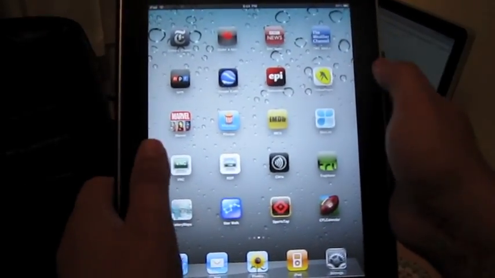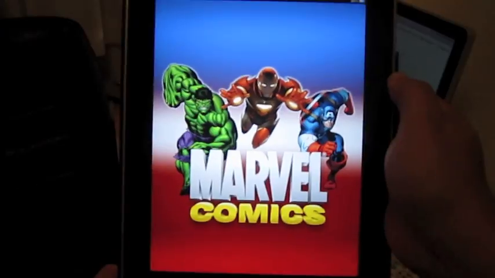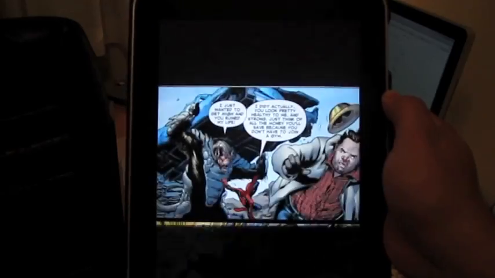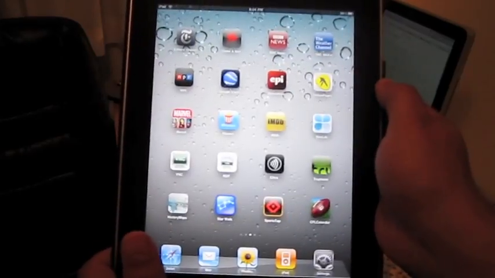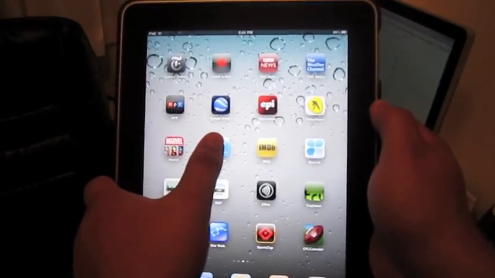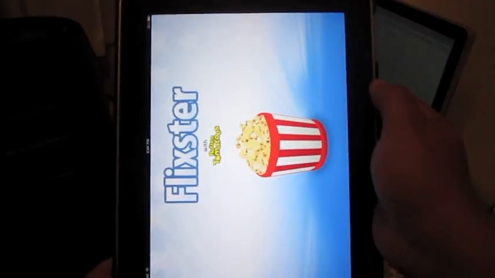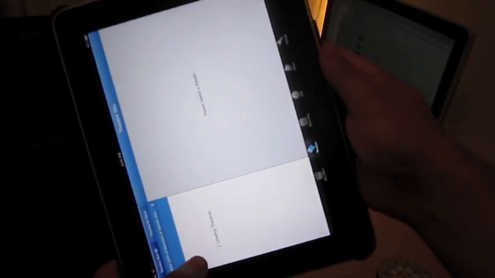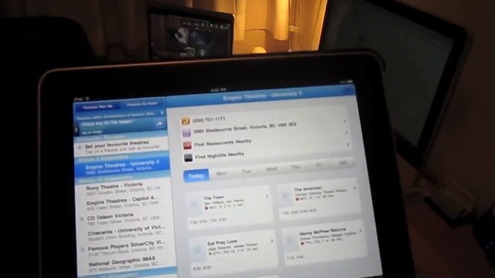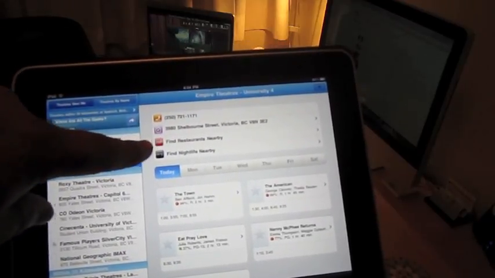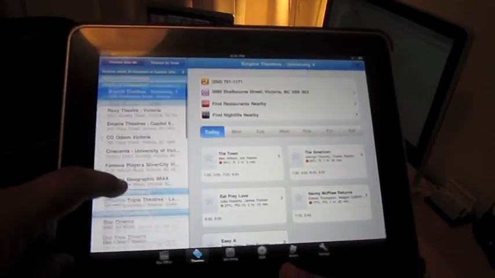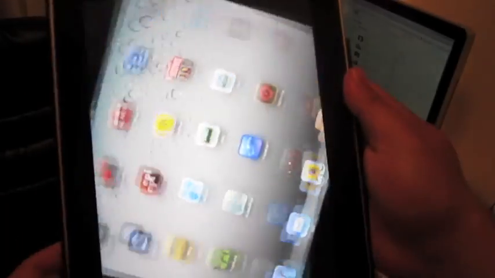Then I have the Yellow Pages, Marvel Comics, and the picture quality on here really shows how good the iPad is. Some of these comics, there's a comic I'm reading right now. Flickster, which I know a lot of you probably know what this is. I'll move it this way here, if it will go. Is it still in screen lock? No. So you can locate movie theaters near you, restaurants near you, or nightlife, and see what shows are on. I use that quite a bit.